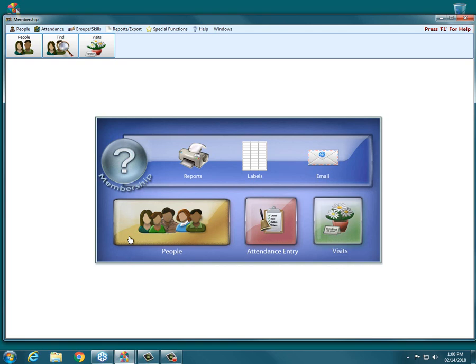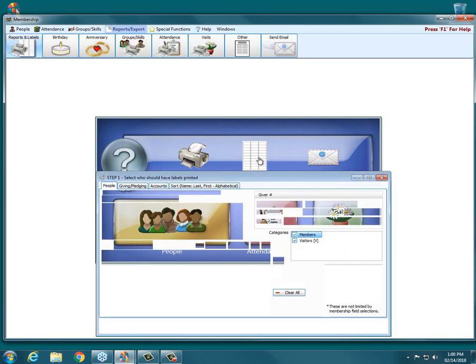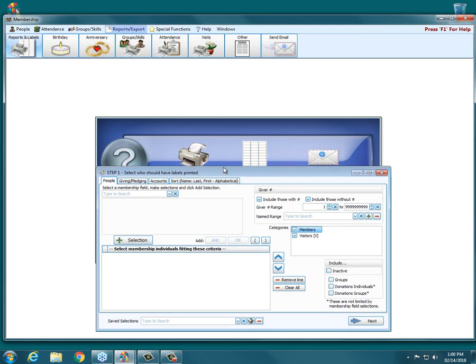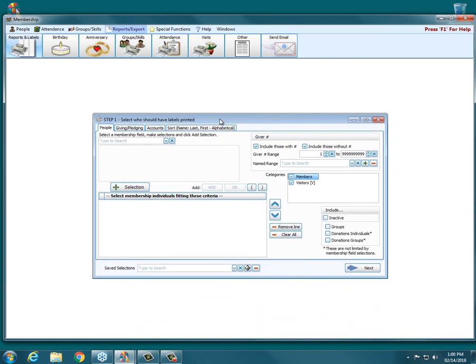Alright, I went ahead and clicked on membership, and then I'm going to hit labels here, and it's going to take us to step 1 of our printing labels screen. What I want to do in this webinar is go through each tab, which is listed up here at the top, and direct you on how to use each one of these tabs to fit your data and how you've set up Church Windows to pull out the specific people that you need to get labels for. Okay?